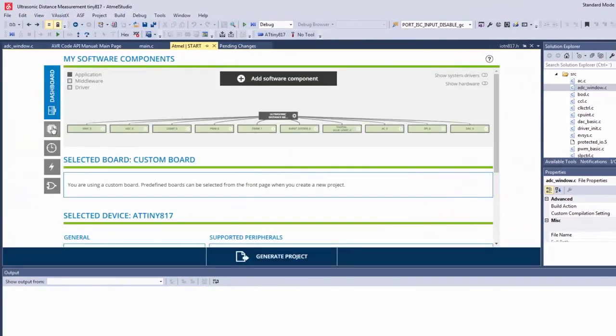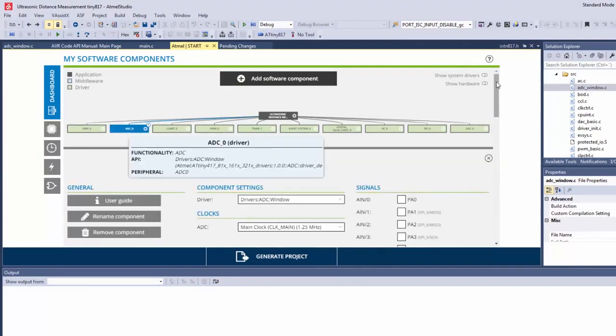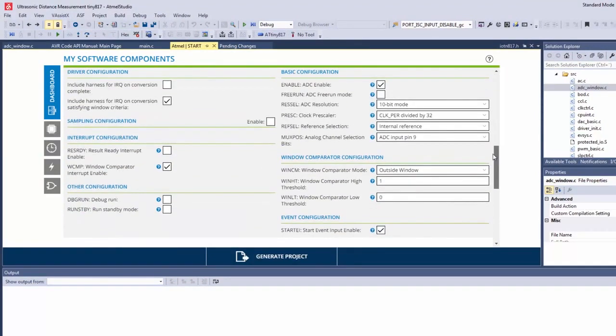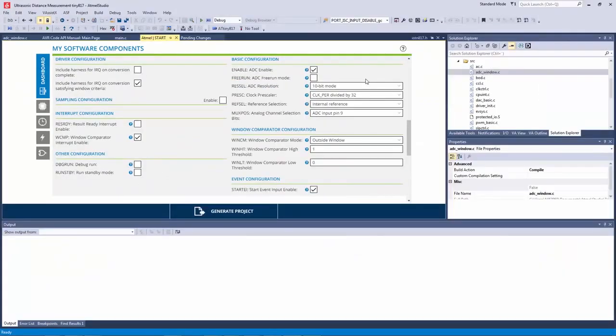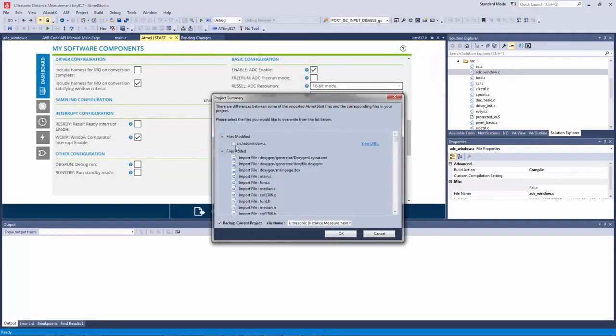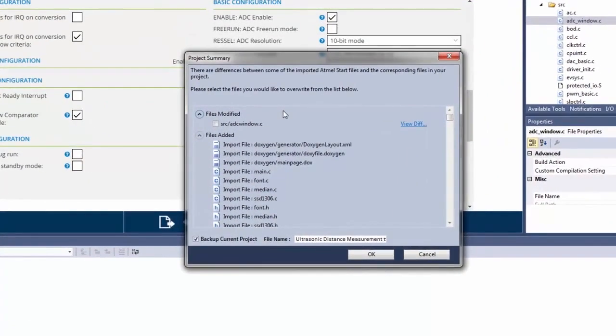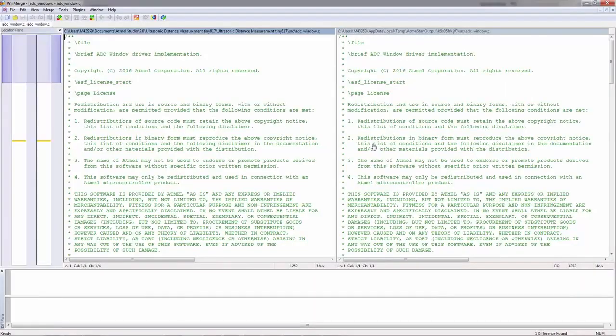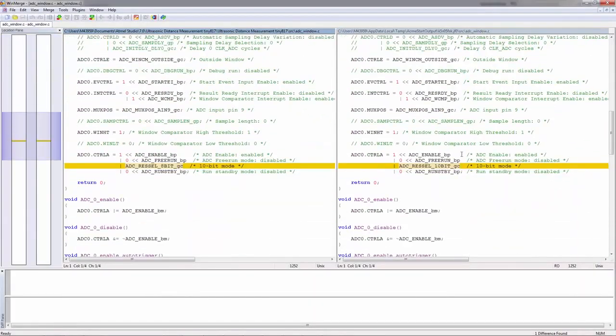So here we notice that the ADC should still have the 10-bit resolution here because it hasn't been changed on this side. Let's leave it as it is and see how Start will handle this difference. So as you can see, the files are downloaded and compared with the local project. We can click on view diff and we can see the line that we changed, and we can accept that if we want, so that we go back to the 10-bit resolution.